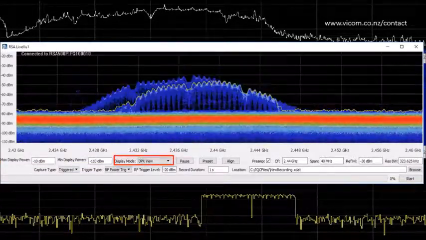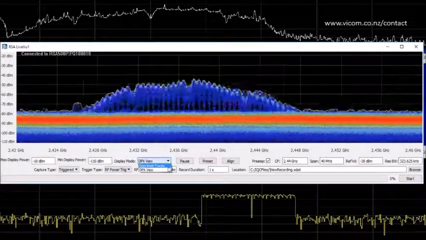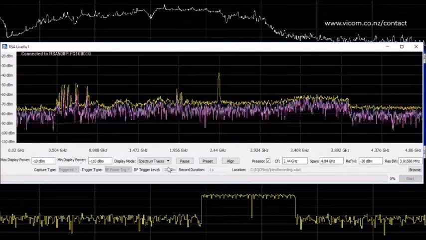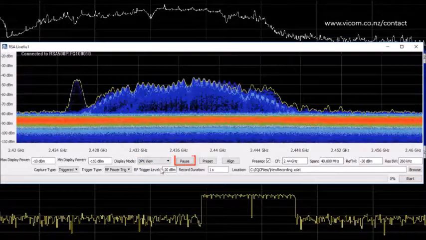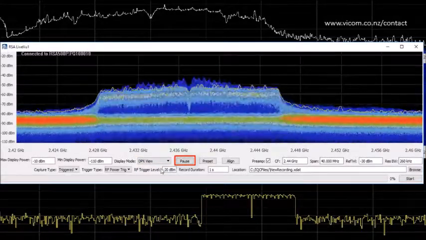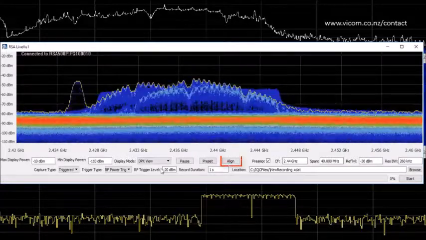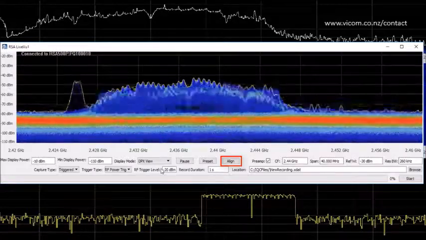Display mode gives you a choice of DPX view or spectrum traces. If you want to see bandwidths greater than 40 megahertz, you'll need to use the spectrum traces mode. Pause will simply pause the updates on the screen. Preset will preset the instrument. Align will align the instrument, and it's a good idea to align the RSA if you're going to capture critical data.